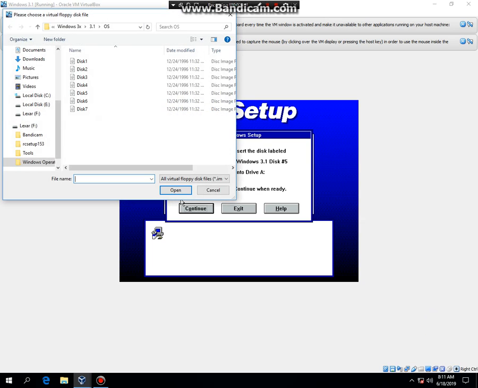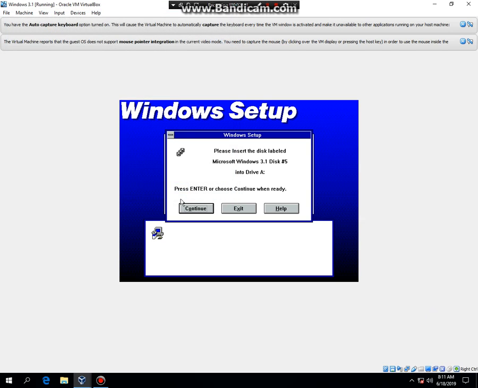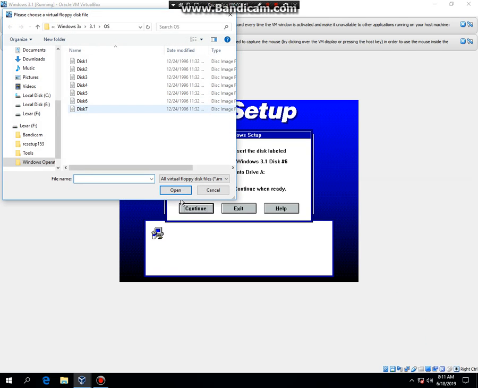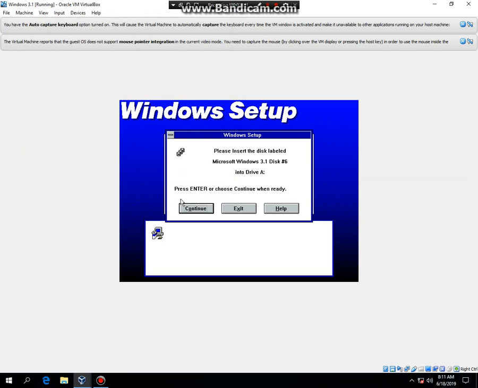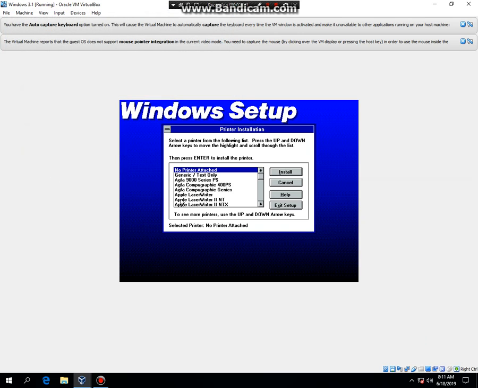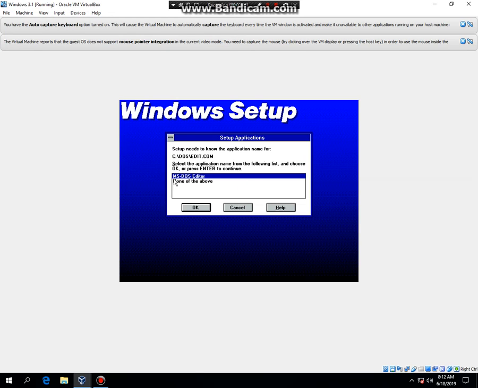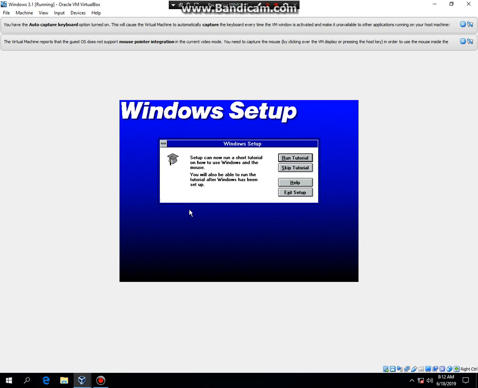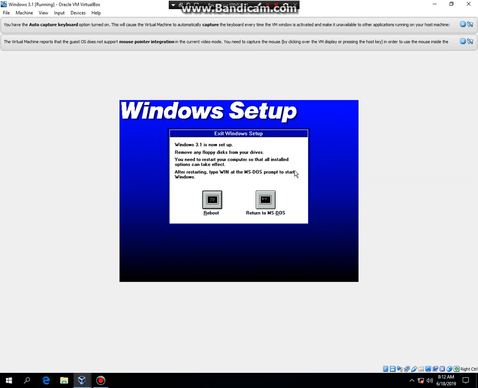For some reason it skips disk number 6, no, disk number 7, because that's for the printer drivers. If this shows up, just hit cancel. You don't even need a printer. Make sure it's set to MS-DOS editor and hit OK. Skip the tutorial and now click on reboot.